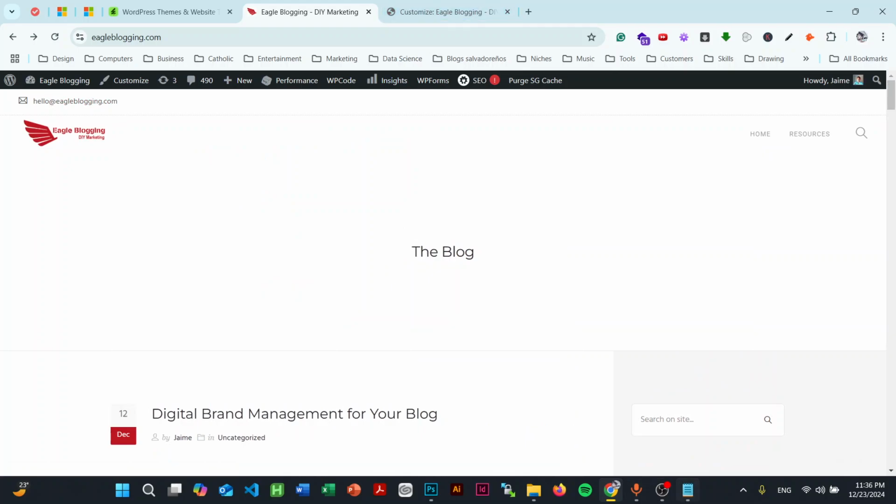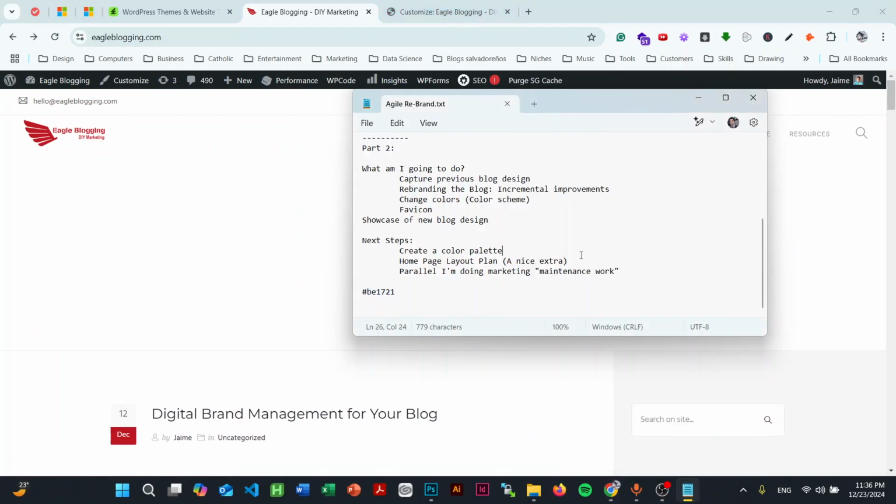Well, finally, what are my next steps? Create a color palette. Now that I saw the blog and the incremental improvements, I may use these grays, right? And I may add another color for the red to pop. Basically, well, I'm using also Elementor for the homepage layout plan, which is not necessarily needed this being a blog, but it's a nice extra actually.